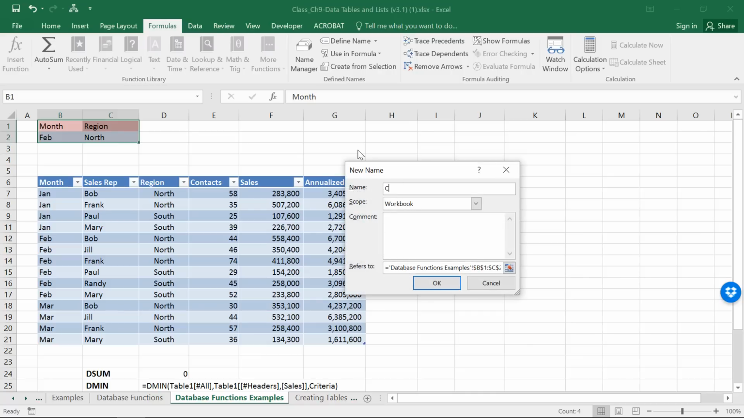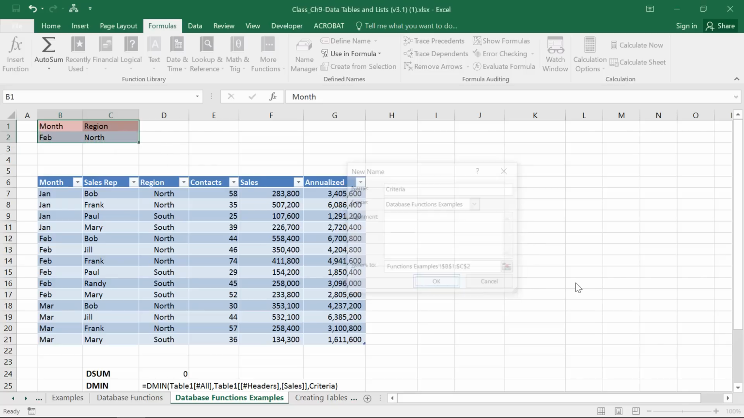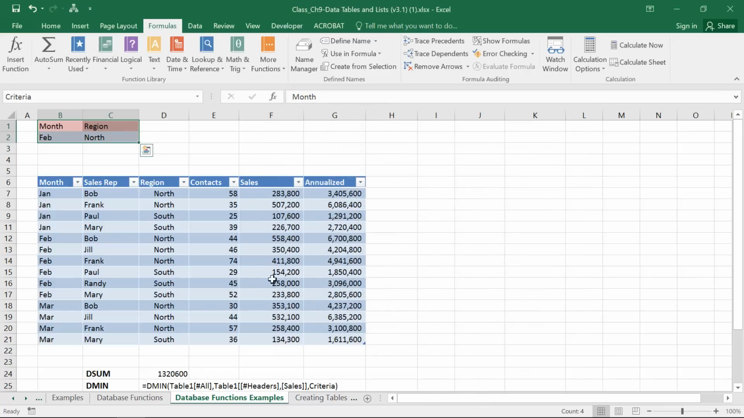We do this by clicking on New, Criteria. This is not for the workbook. It won't let us do that. But we can come down to Database Function Examples, this worksheet. And notice, because I had it highlighted, it already is going from B1 to C2. I could wipe that out if it wasn't already highlighted, and then just come up and redraw that. Okay. Close. Look, this already has computed a value.